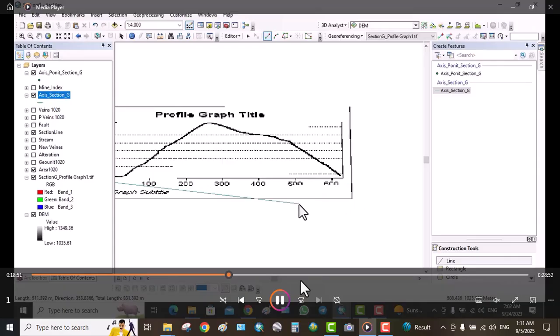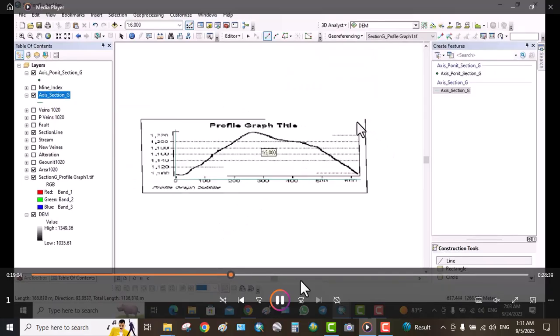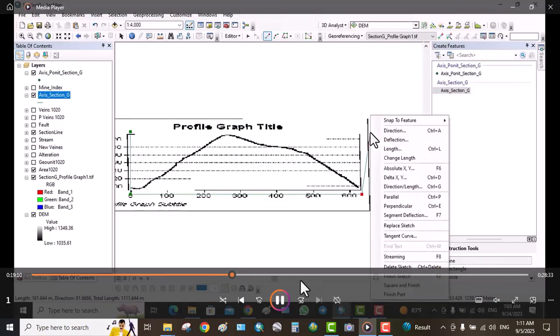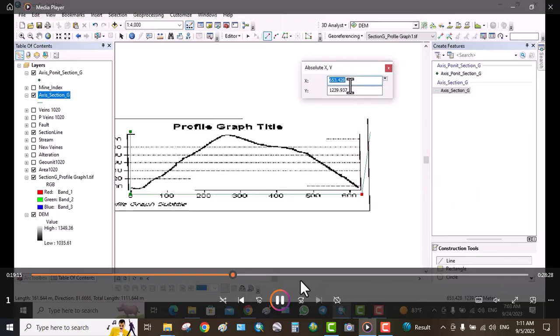Click the absolute option, type X as 0 and Y as 1240, click Enter. This is how the vertical line is drawn. Return to the first position. What does it mean? Click absolute option. X is 0 and Y is 1080. Now you have to move to the right.